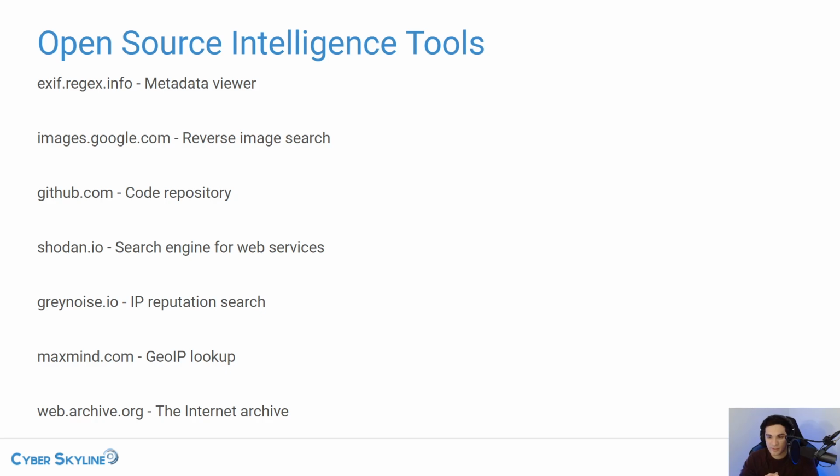I've got here as well some open source intelligence tools, just generically. Open source intelligence is such a wide field. There are so many things involved in it that I can't possibly cover it all in a single episode. So here are some different sites that you should check out to help you with open source intelligence. I mentioned the metadata viewer that you saw in the previous screenshot. That's xf.regex.info. That's a metadata viewer. There's also images.google.com for reverse image searching.